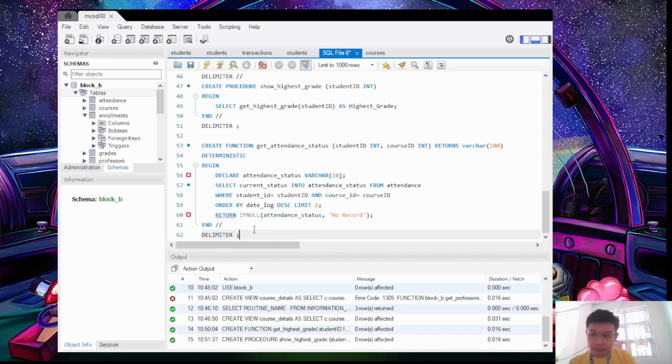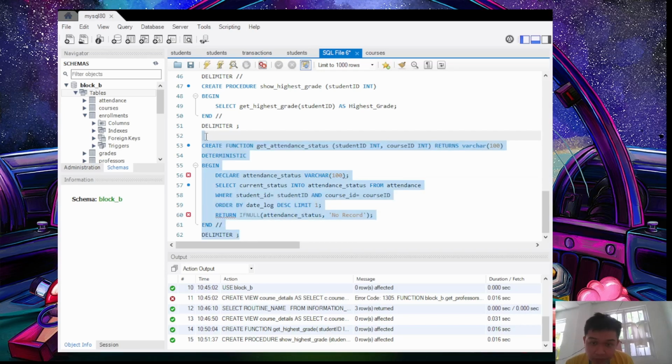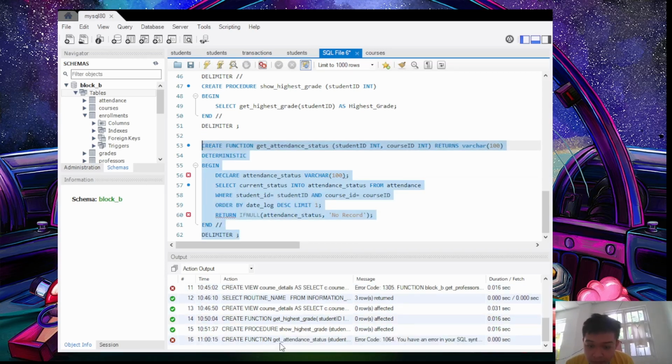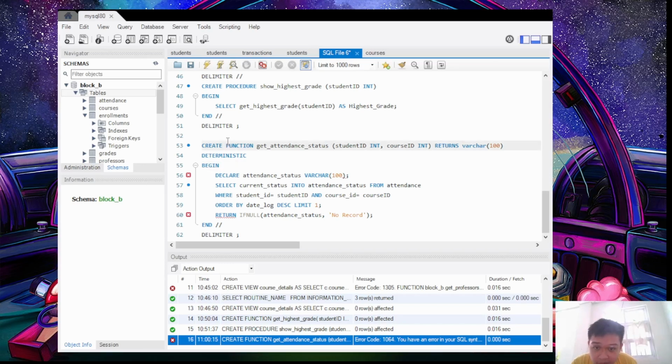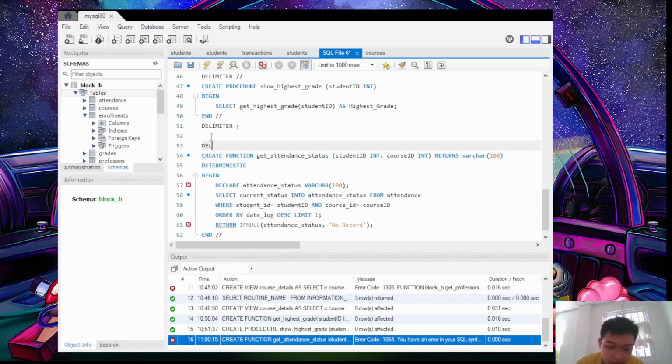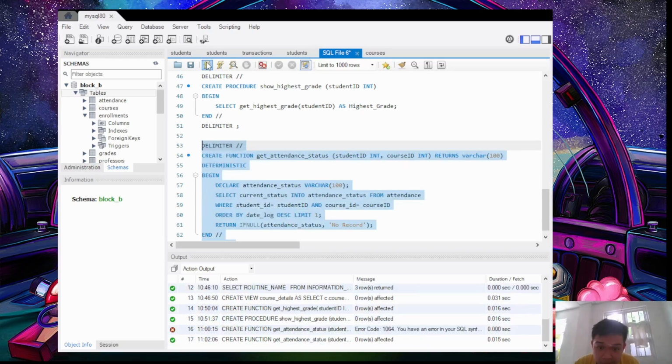There is still an error showing. Why is it? Oh, the varchar here should match. It should match varchar 100, attendance status. Let's try even though there is an error. Okay, it shows an error. Oh yeah, the delimiter. I'm missing the delimiter. Okay, this should work fine. Yes, thank you.